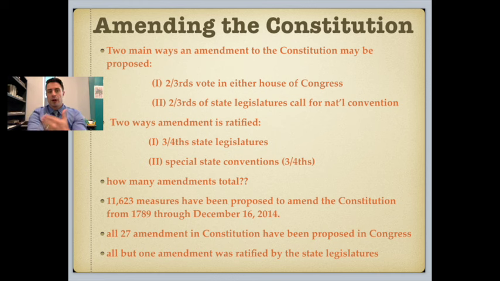But before we talk about the ratification process, there's another way that amendments can be proposed to the Constitution. And that is through 2/3 of the state legislatures. So that is the state Congresses. The state Congresses, 2/3 of them, can call for a national convention. And in this national convention, the states can call for the proposal of an amendment. So there's two ways for an amendment to be proposed to the Constitution.